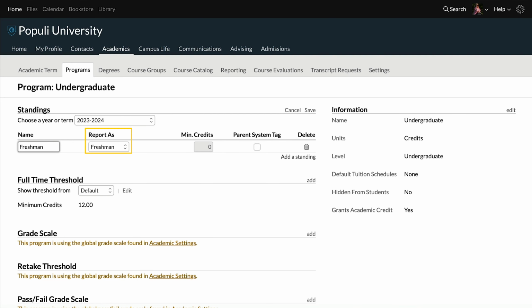Report as is likely pretty obvious. This just means that in many standardized reports about your various levels, they're still going to use the standard terminology. So map your names to the standard names, and when you produce applicable reports from Populi, that will conform as it should. The other one is the parent system tag.